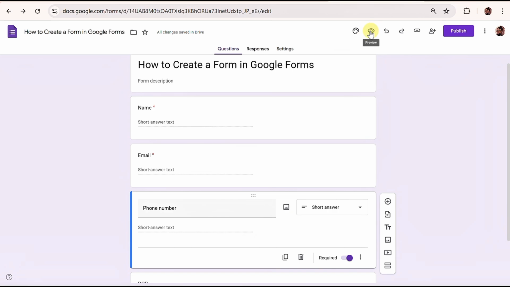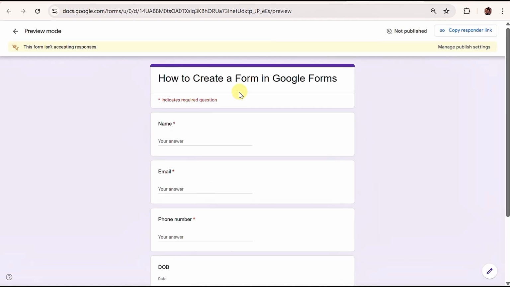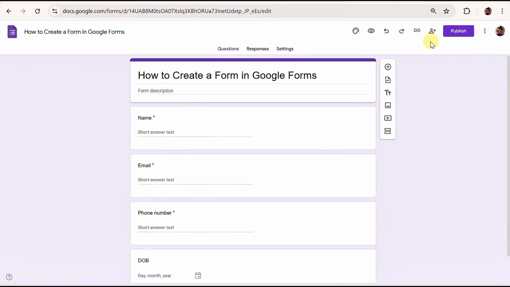You want to come to preview to see how your form will look when people see it. Let's go back from the preview. And you also want to come to publish your form.